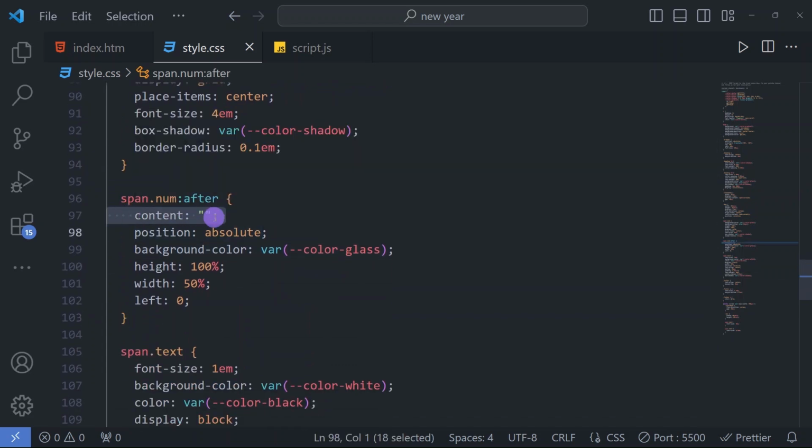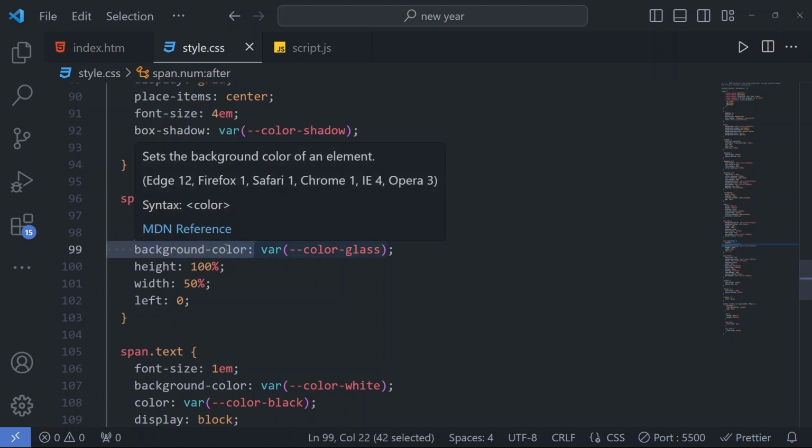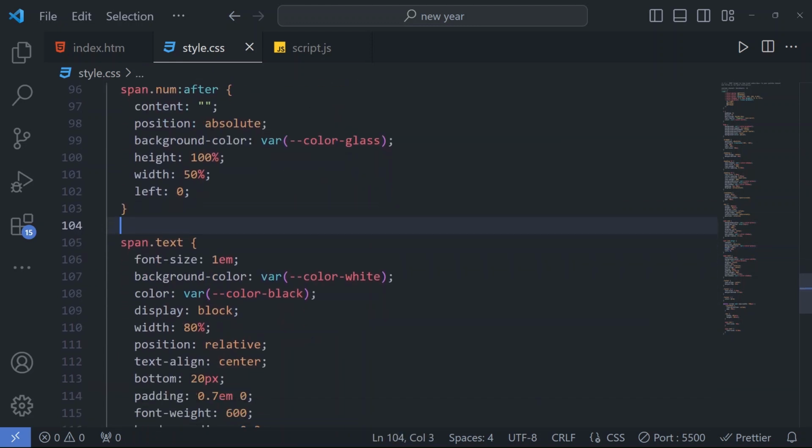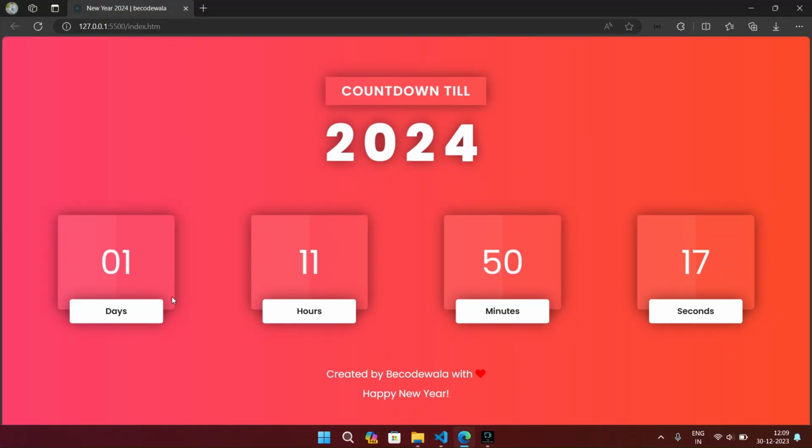Then for the after pseudo-element we have taken the content empty and position absolute, background color, height and width, and then left 0 for our num. So as you can see, our number.